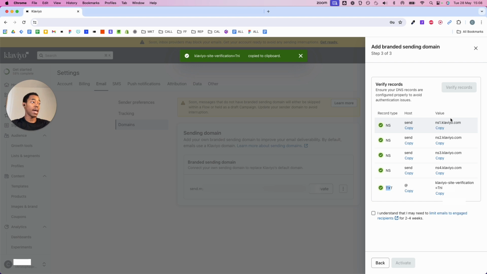Okay, so I actually added the record and clicked on verify, and right here you can see that the code is working. Now you just need to click and tick that box. I understand that I may need to limit email to engaged recipients for 2 to 4 weeks.